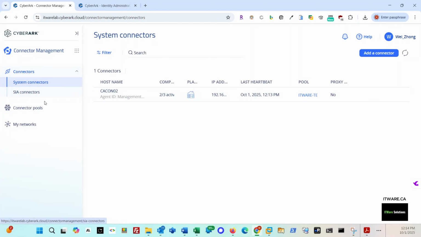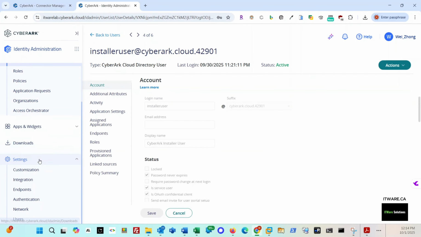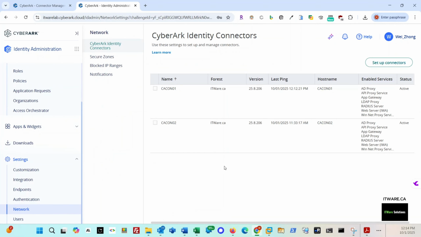Okay. Yeah. Sorry, I'm at the wrong page. This is for the CyberArk connector management agent I installed on this server here. So let's switch back to the identity administration portal. So go under network, and here we go. And now you can find the latest connector that was linked to this tenant.